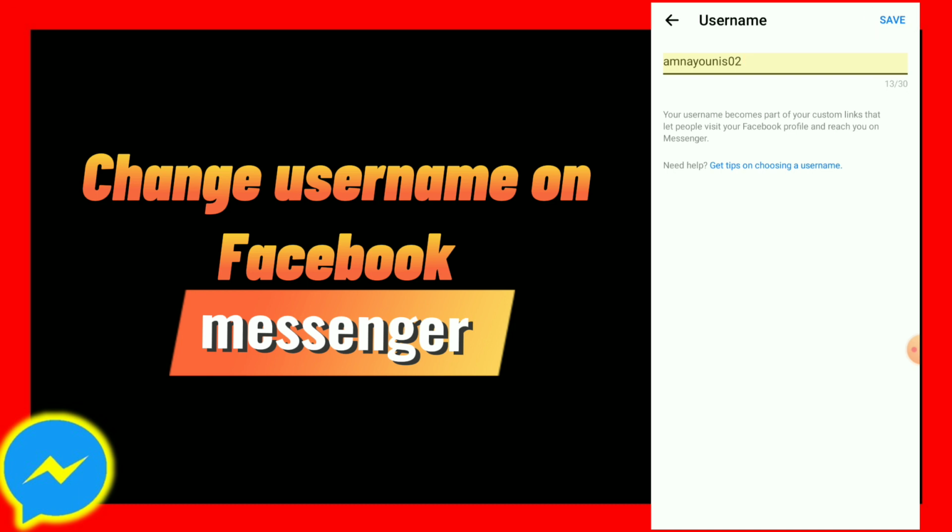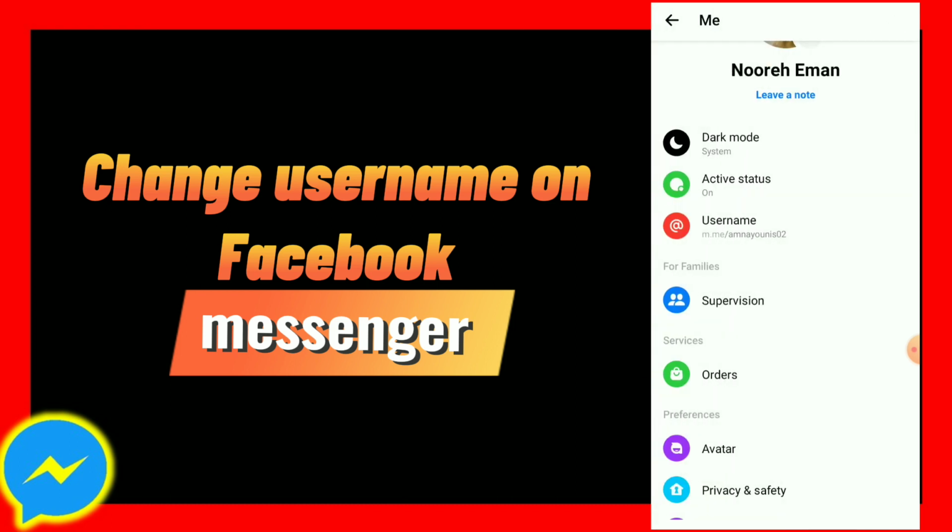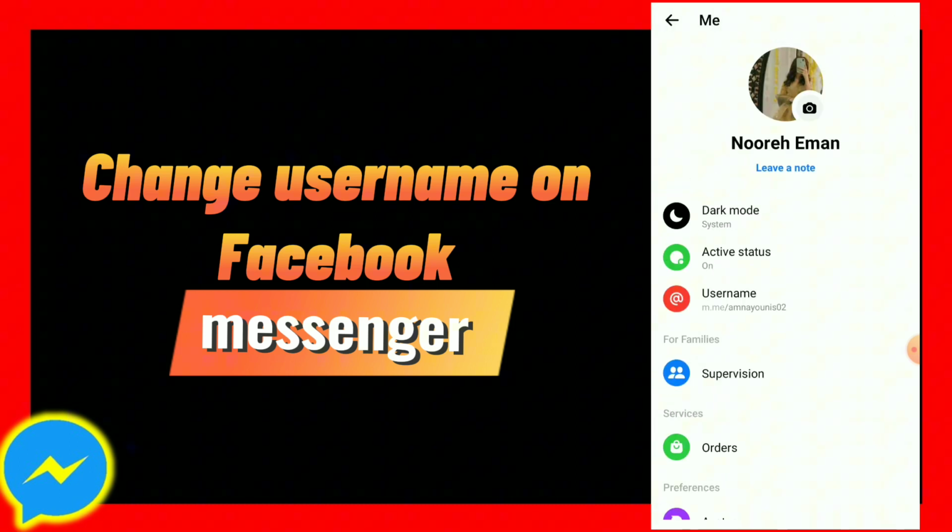Click on the save option. In this way that username will be changed on your Facebook Messenger.